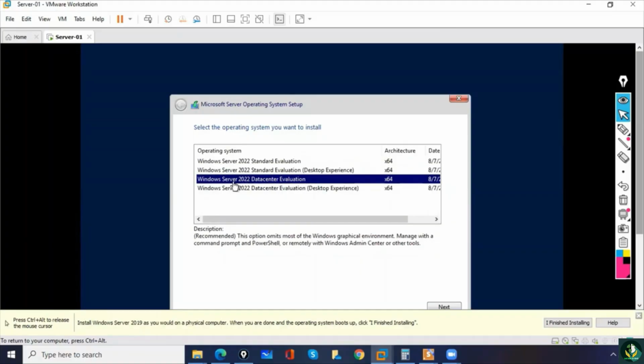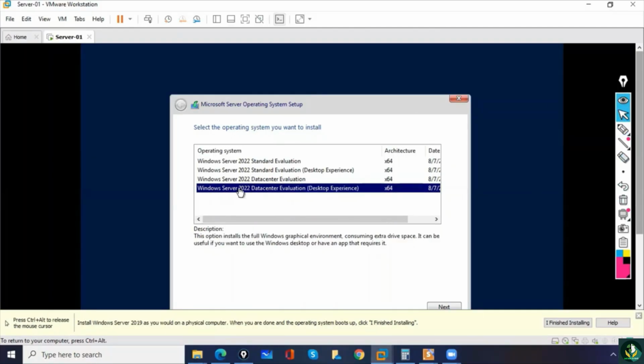Then we have Windows Server 2022 Datacenter Evaluation. This option again will install the Datacenter evaluation, but it will be CLI, not the GUI. And the fourth option is Windows Server 2022 Datacenter Evaluation Desktop Experience. So it will install the Datacenter operating system.